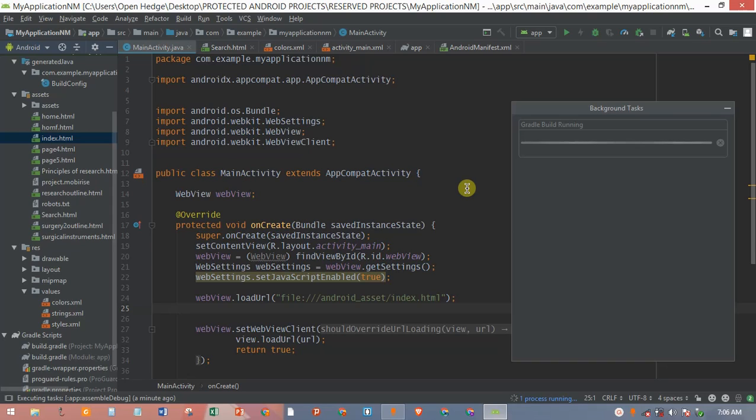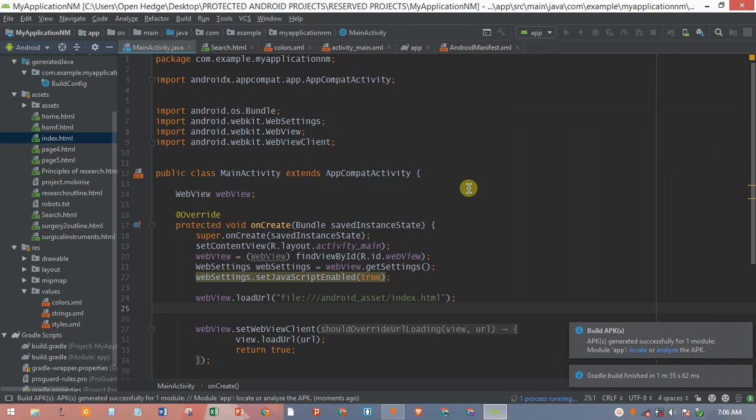It's a little bit slow, but you just have to be patient. Very soon to be finishing. Okay, I think it's done. Gradle is done running. So finally it builds an APK.